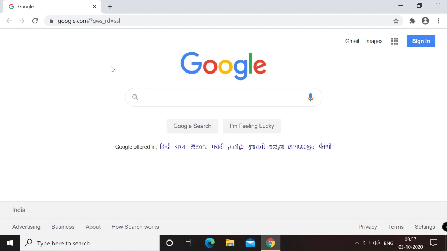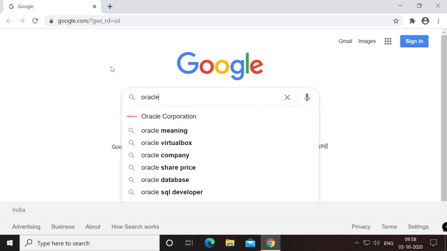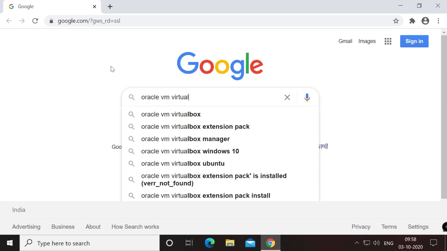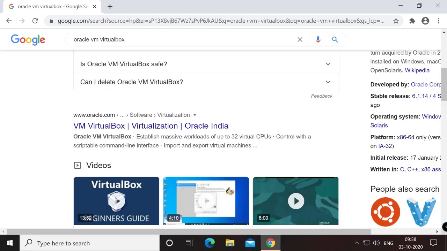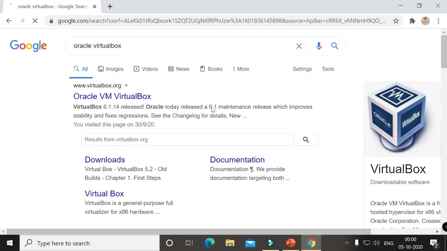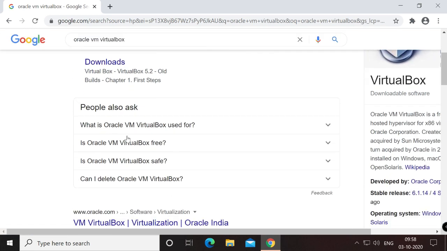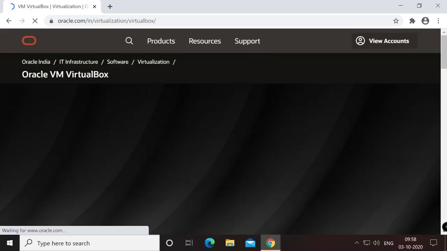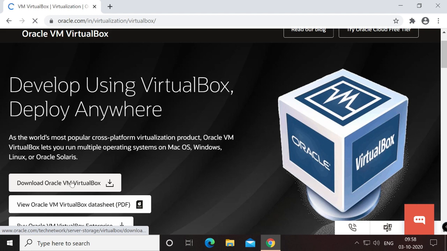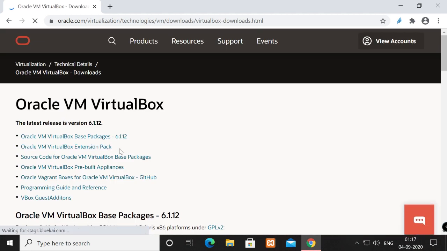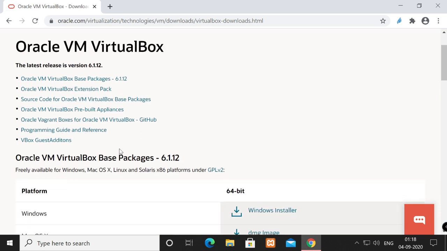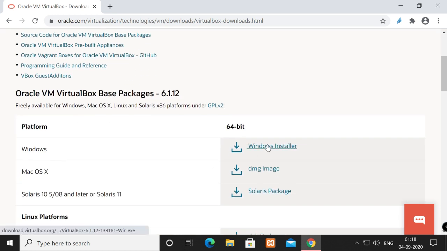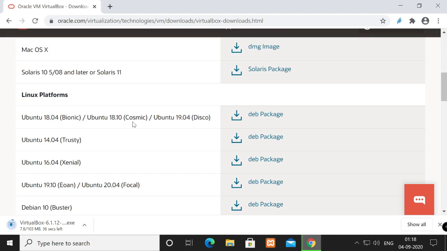Now click on the Google Chrome browser to download Oracle VM VirtualBox. Type Oracle VirtualBox. I will download VM VirtualBox 6.0 version, 64-bit, from the Oracle site. You can also download from https://www.virtualbox.org, but I will download from the Oracle official website https://www.oracle.com. Click on Windows installer. See, the download has started.